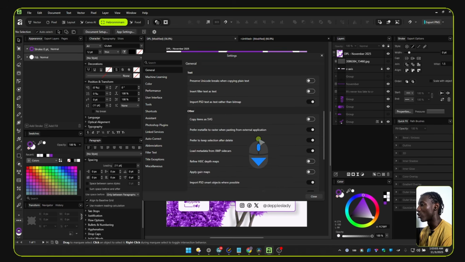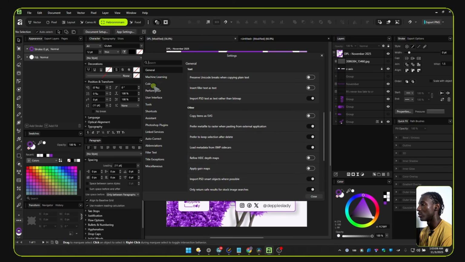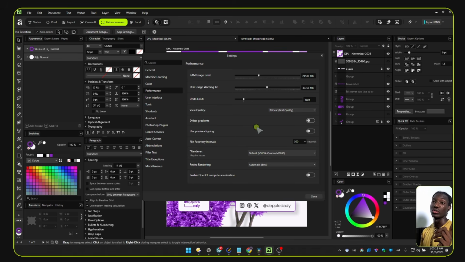Then when you come down, there is another setting. If you're using Windows, this is important. If at some point you notice Affinity crashes, like your PC just freezes and there's no way to go back, you have to force shut, come and turn this off. It's actually a known bug, still yet to be resolved by Affinity. Enabling GPU acceleration can make some things freeze your PC through Affinity. So you might want to turn this off.